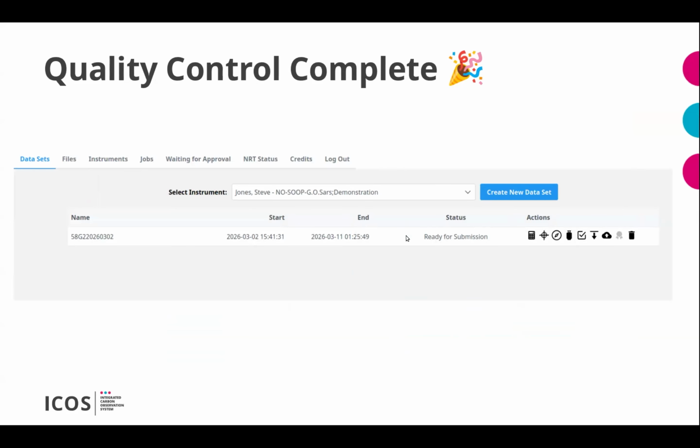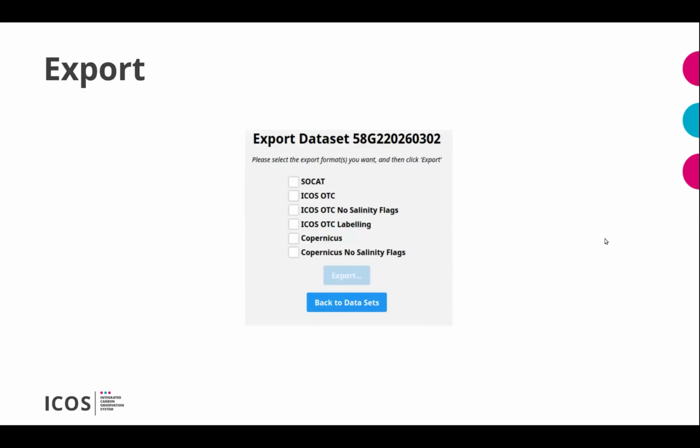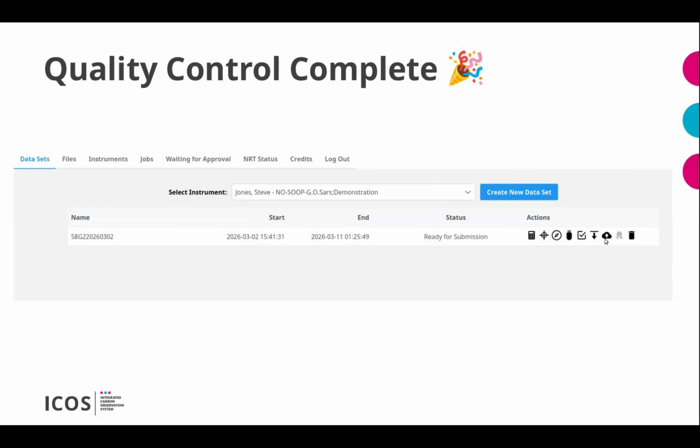But once you get there, QuinCe will say, okay, you've got rid of all of the QC flags. Now you're ready for submission. Then you can click on this little cloud here, and that will send it off to someone in ICOS OTC to check the data. Assuming that passes that check, it will get published at the Carbon portal and also be sent on to SOCAT. So under normal circumstances, your work in QuinCe is pretty much finished.